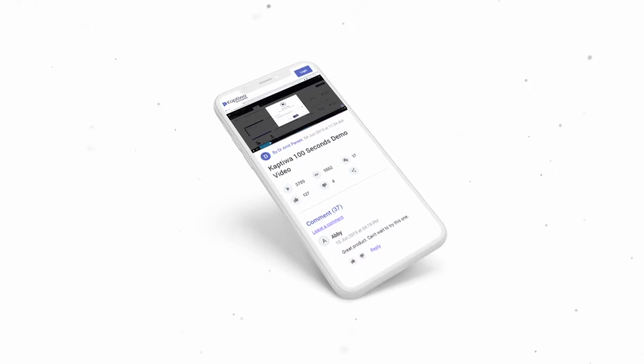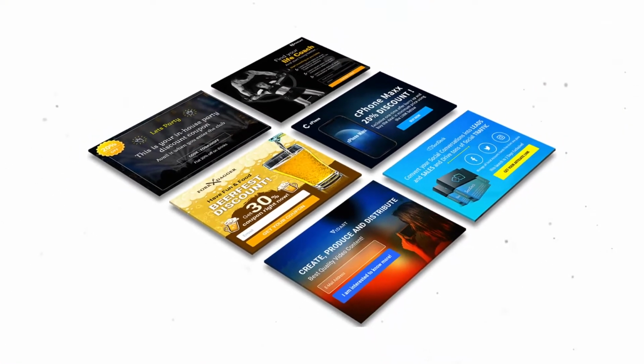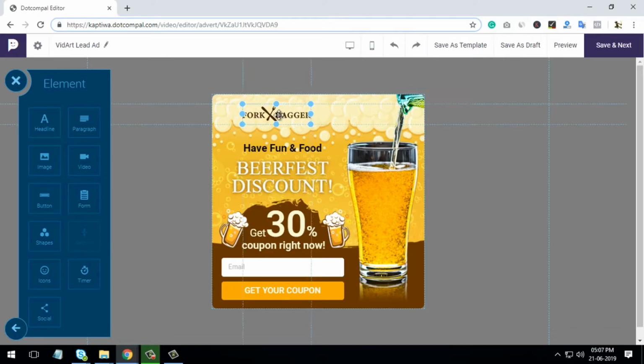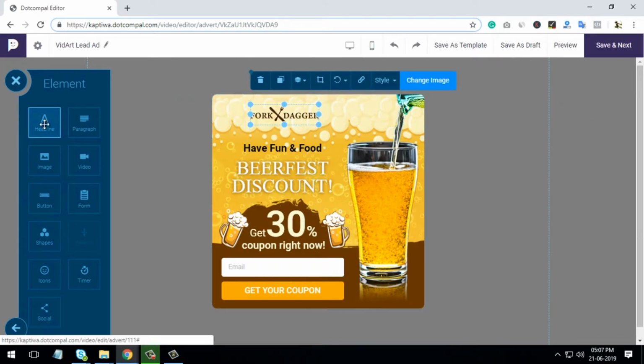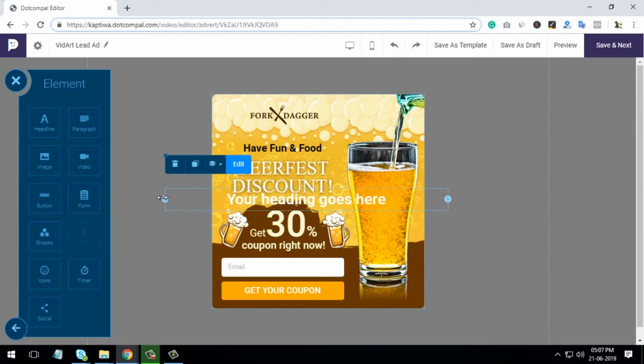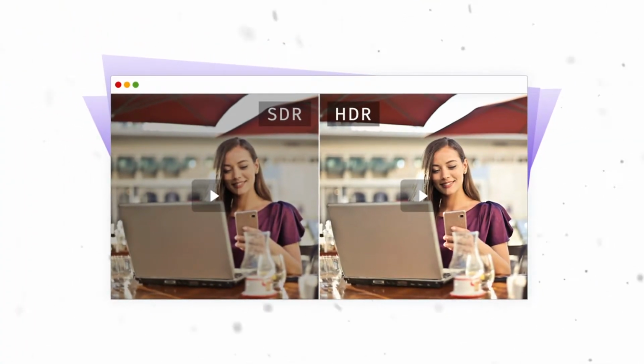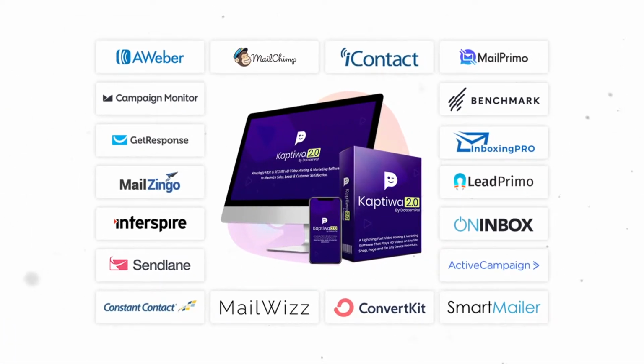You will be getting HLS Player, which is perfectly optimized to work on all devices, and it's 100% mobile responsive. You also can sell products or collect leads directly inside the videos with done-for-you video ads templates. It also comes with full drag and drop editor to edit templates in a few clicks. Get social traffic on your viral video pages and channels. Add videos in MP4 format, HDR is supported. Seamless integration with top autoresponders.